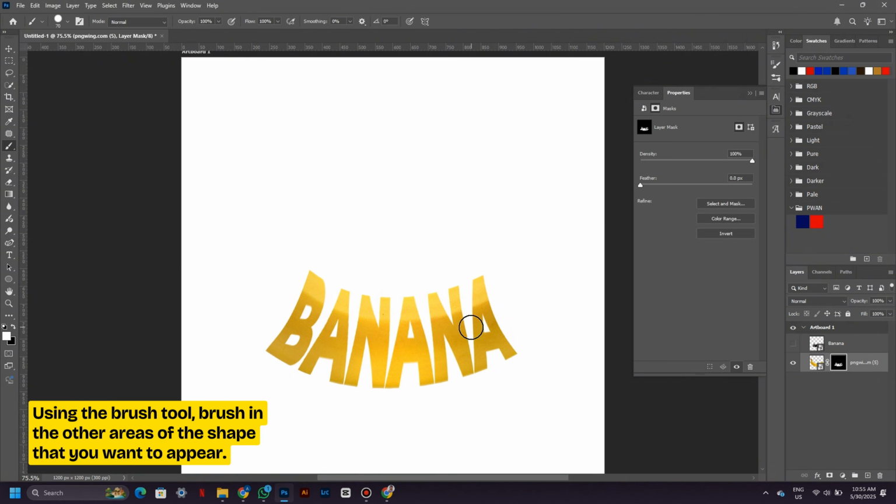Using the brush tool, brush in the other areas of the shape that you want to appear.